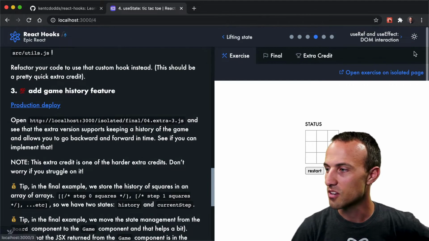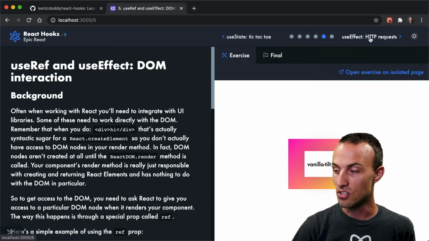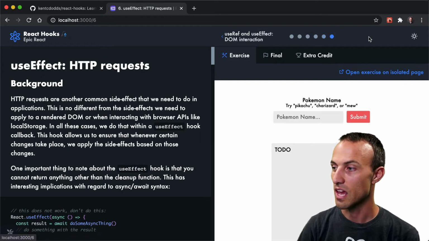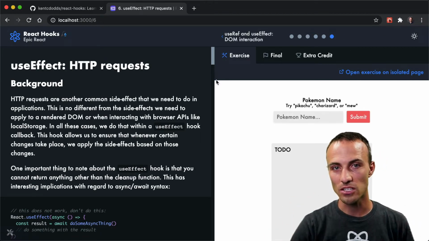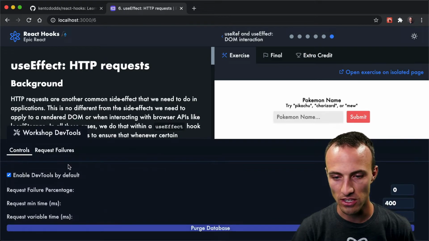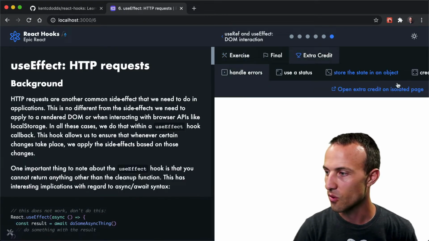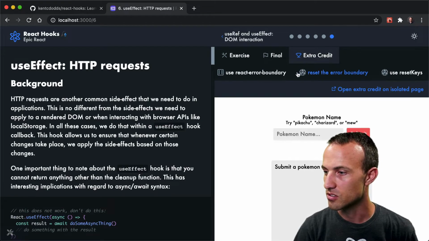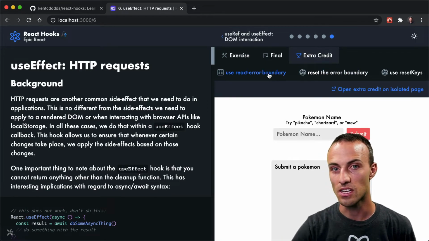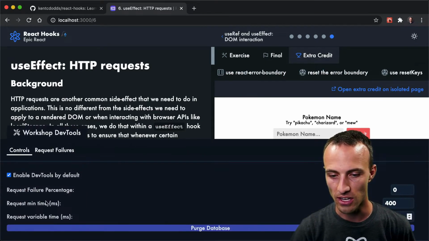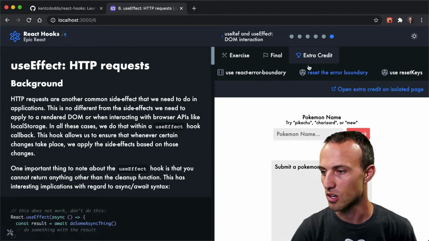But then we also have refs and useEffect, and then we have useEffect with HTTP requests. Now, I want to mention one other thing here. So we've got the DevTools if you wanted to play around with the HTTP requests, especially for where we start using error boundaries and stuff, where you want to see what happens when things fail, then this might be useful for you as you work through that.